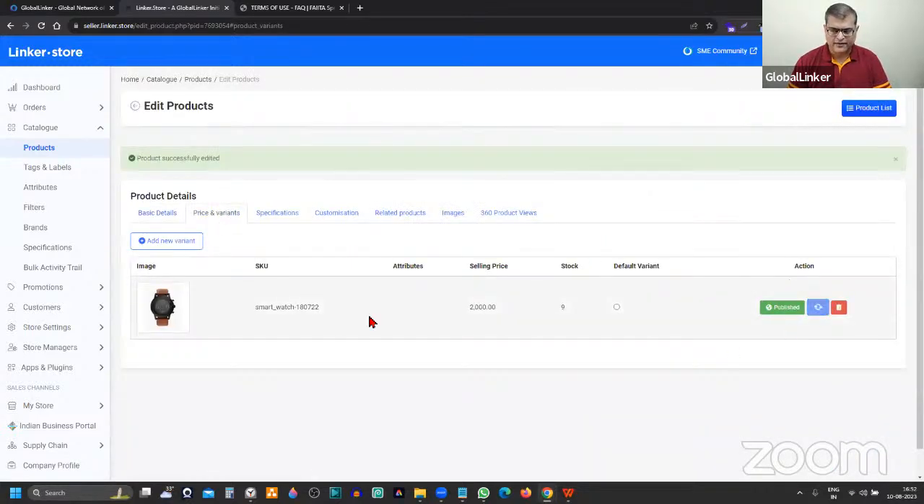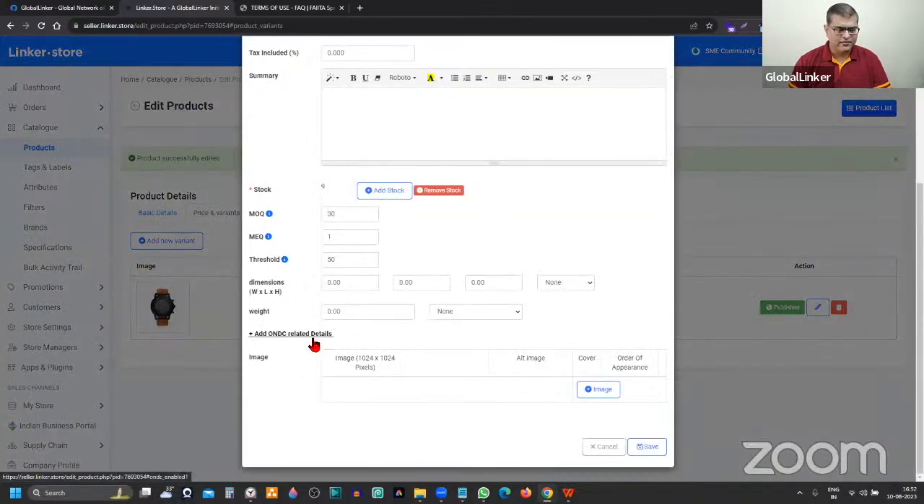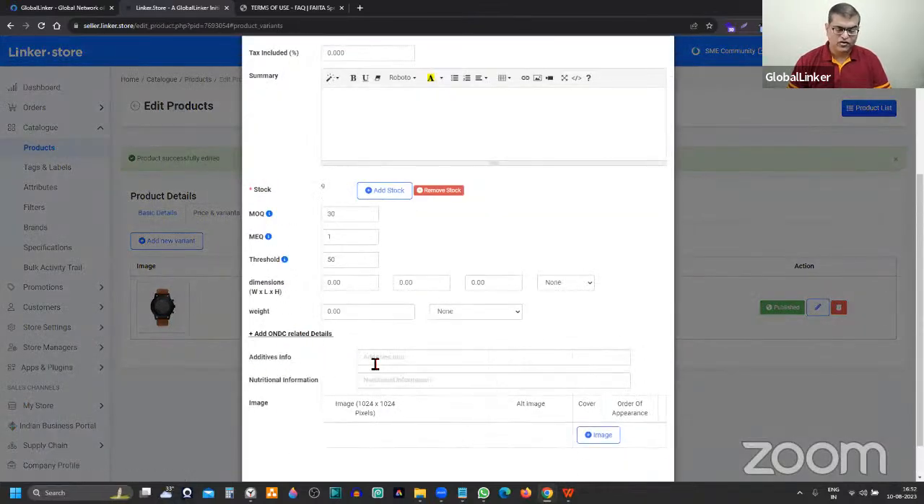Now we'll go to price and variant, and this is where again we are going to the ONDC related information. Here you can see that for gourmet food or for items which are for human consumption, you have to add the FSSAI number, and this is where you have to add the additive information, what all additives are there and what the nutritional information is. You have to add that, right?